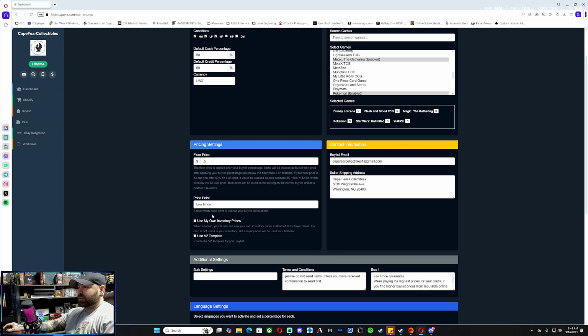Price point. This is what is going to be used to calculate the prices, and you can select from either, and these are all TCG, obviously. I don't know if that needs to be said, but low price, mid price, market price, or high price. So the calculations for your buy list are going to come from whatever point you select. So if you want, like we usually sell at low price, so we want to buy at low price. I don't want to buy at high price and sell at low price, obviously. You can also just check this if you only want your prices to come straight from your inventory and not from TCG Player.